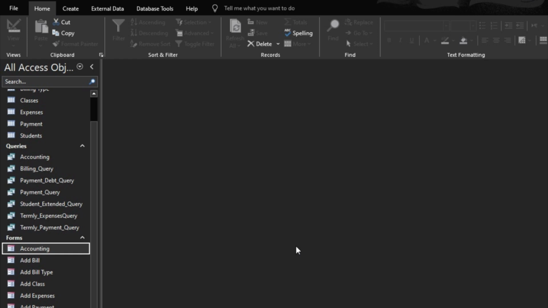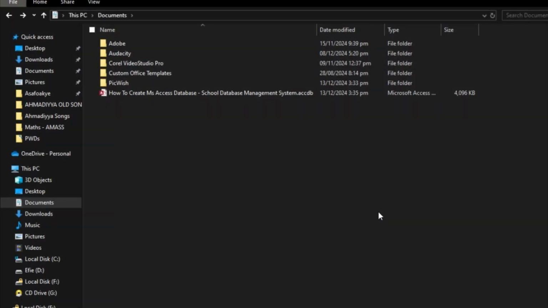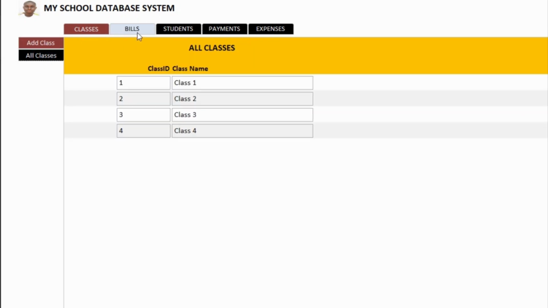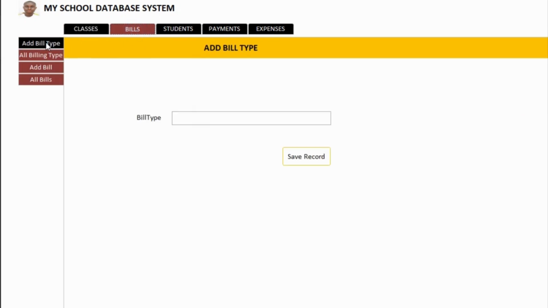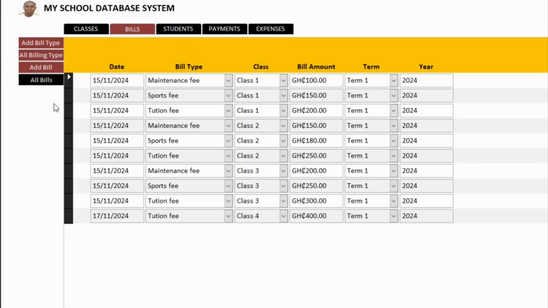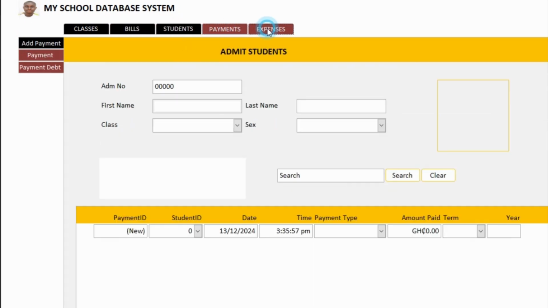So we are going to close it and open it. Close it, then here it is. You open it again. It's saying that is it. So when you open it, there's what you see, and come to classes, add class, all classes, bills, come to add bill type or billing type, add bills, all bills, then come to students, come to payment, expenses.